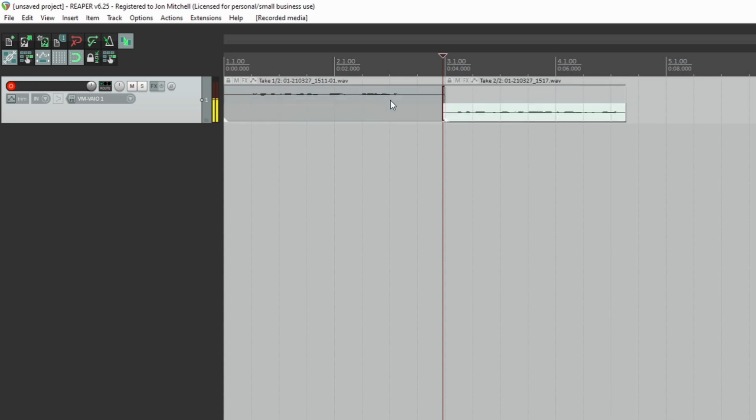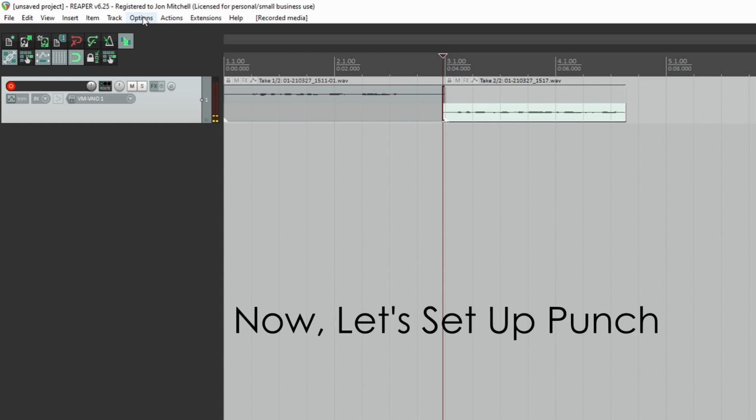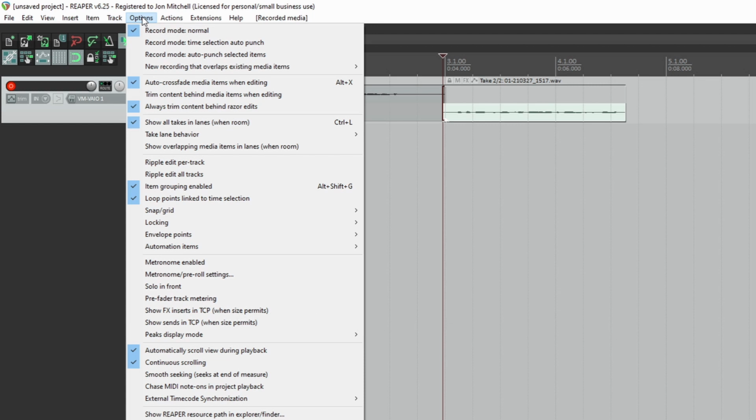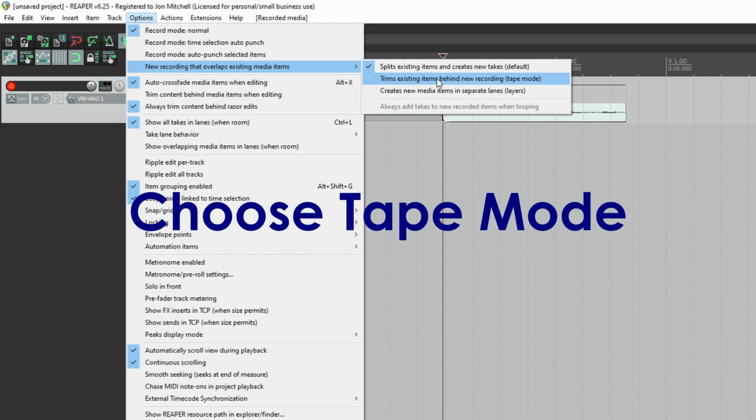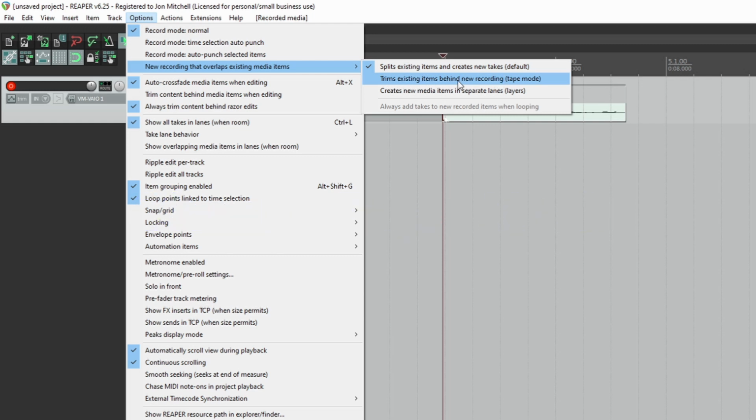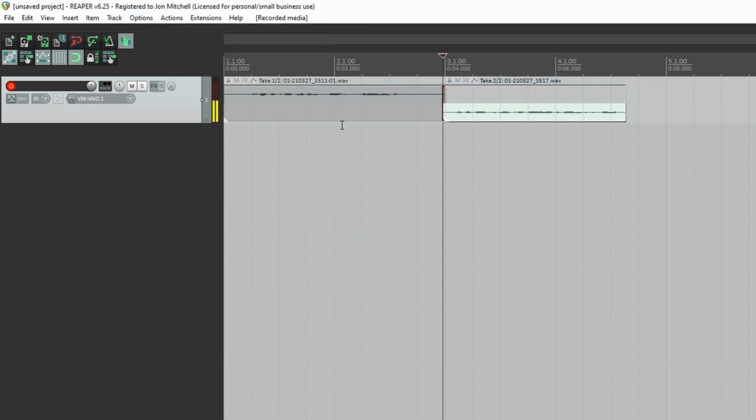But look, we still have a take here. That's because we haven't set up the punch part of punch and roll. Come here to the options menu. Scroll down to new recording that overlaps existing media items. It defaults here to creates new takes. We don't want that. We want to go to tape mode, which says trims existing items behind new recording. Click on that. Let's get rid of these guys.